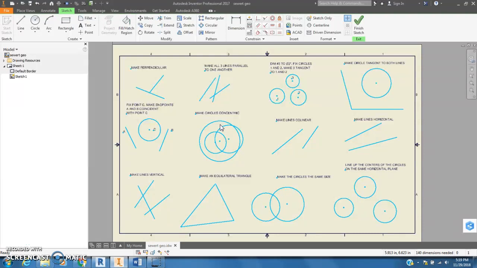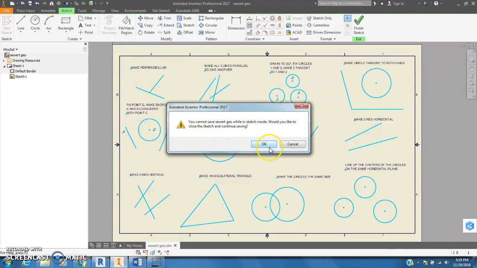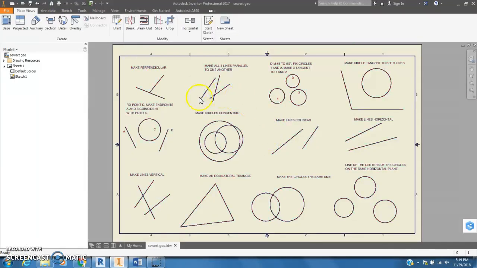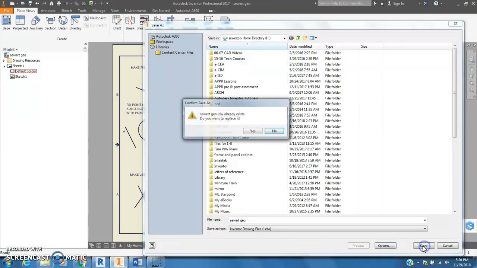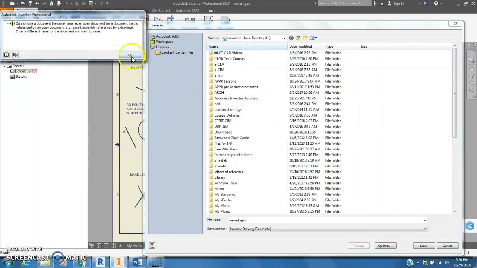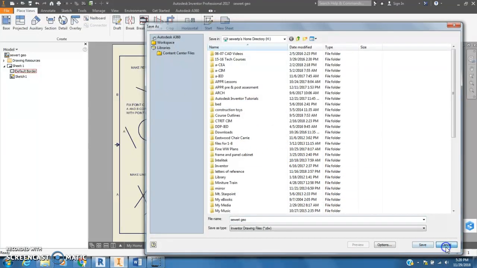The next thing is you're going to save this file. I'm waiting for my save command to start. Oh, I know what I've got to do. I saved this already, so I've got to do a file save as. You're going to save this and name it with your last name, space, and then geo. So your last name and geo, that's how you're going to save this thing. I'm not going to rename it now.